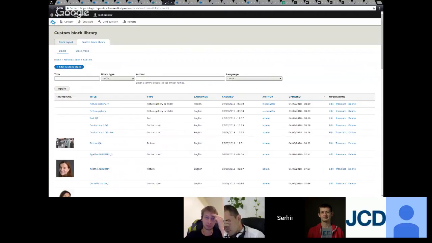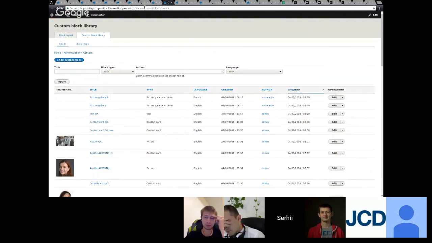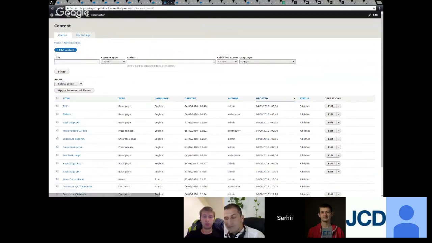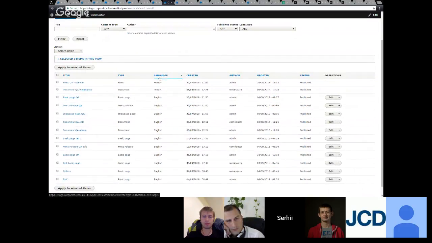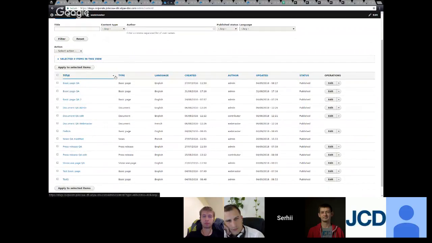Well, content. So now on the content dashboard, we implemented all these filters and all these columns. We also made these columns work like search, sort, enabled these default features.